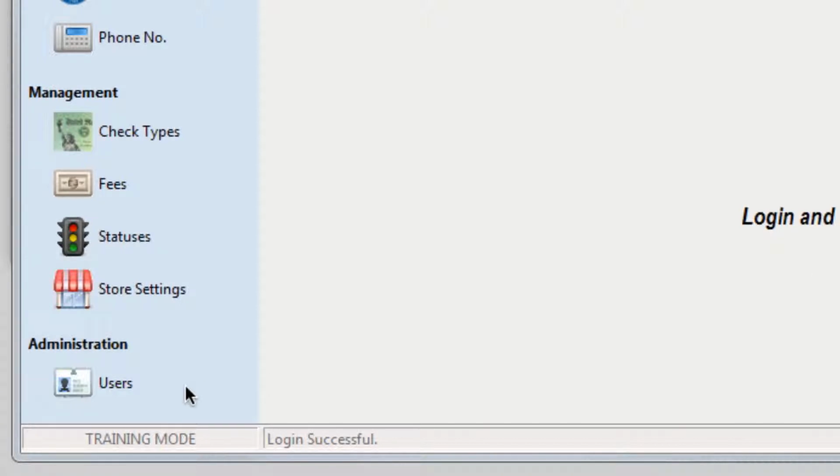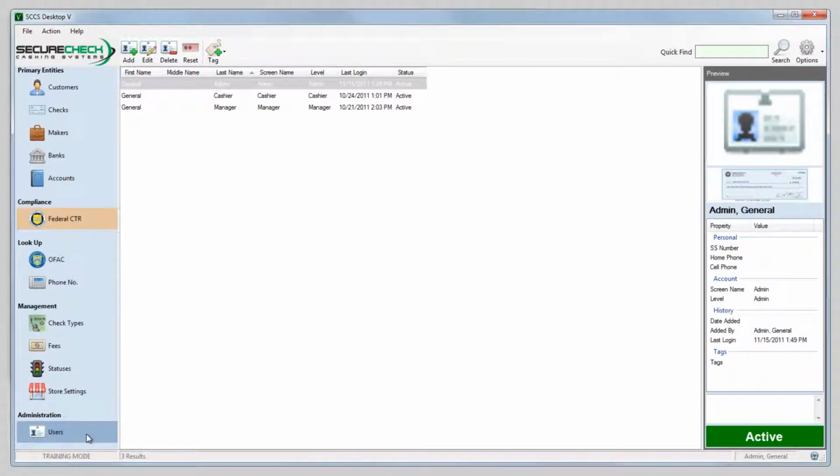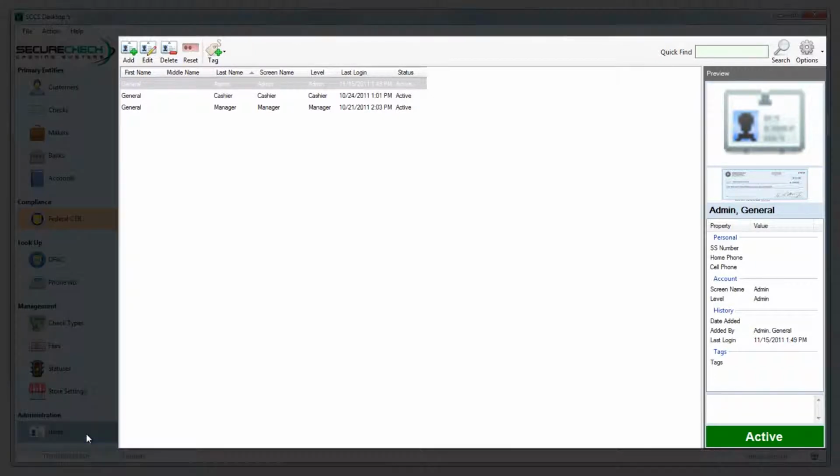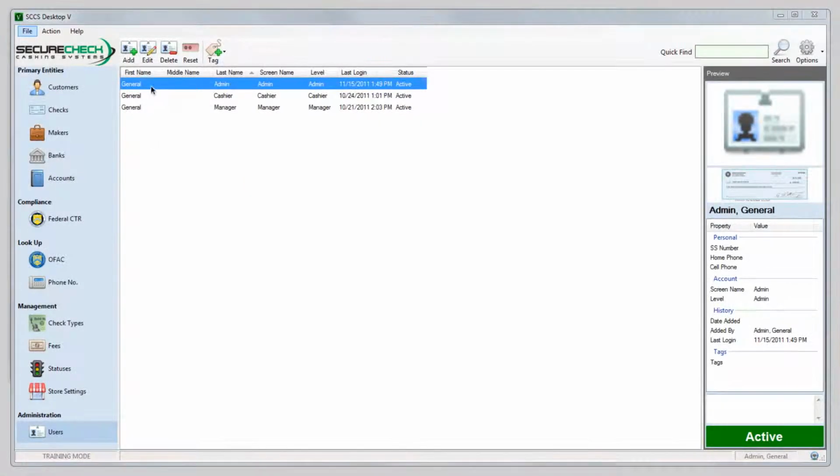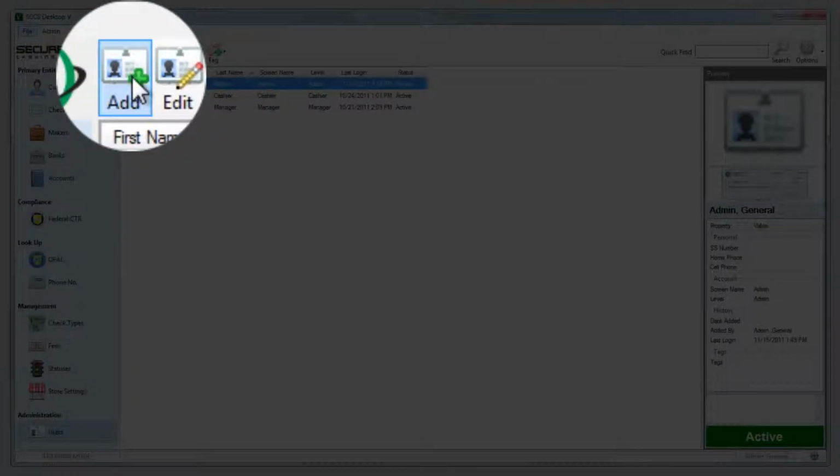Once you've logged in, you'll see that there's a new administration section with users. Go ahead and select it. Now what you'll see here is a finder, just like the finders that we used for the primary entities, and all the normal search methods that you had for them are available here. For the training database, the results list defaults to show 3 employees, 1 for each type. We're going to go ahead and add a new employee and make that person a cashier.